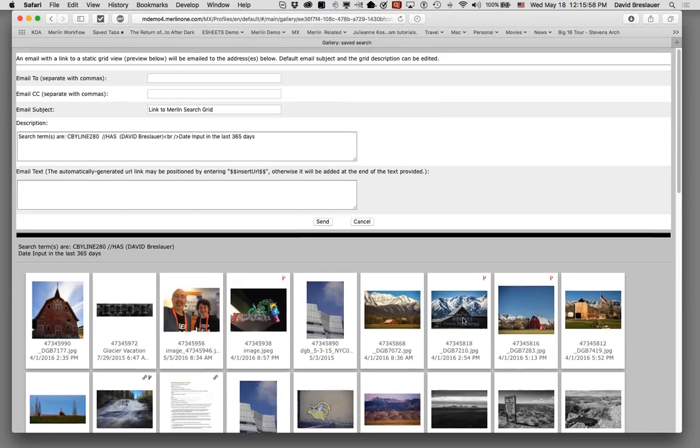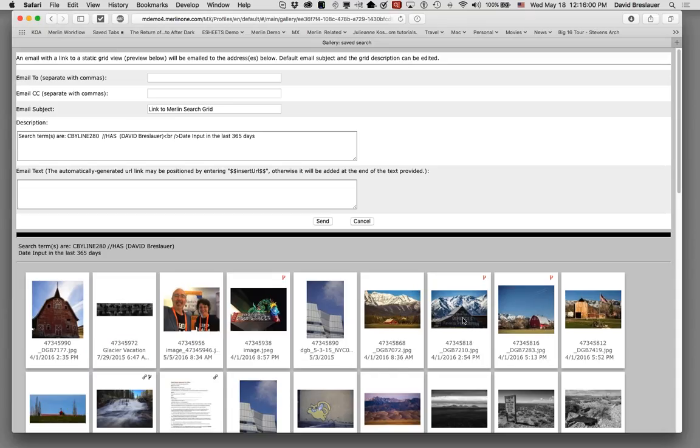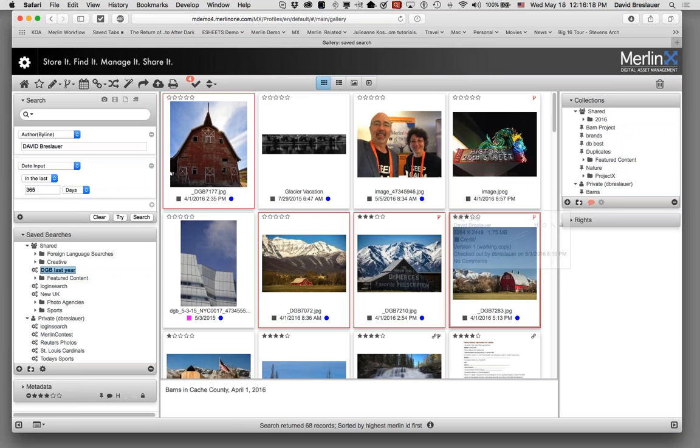A contact sheet is limited to 200 items. If you select more than 200 items, you will get a warning message saying you need to find a way to get your selection down to less than 200. Probably the easiest way to do that is drag and drop what you want into a collection. I'm going to click cancel.